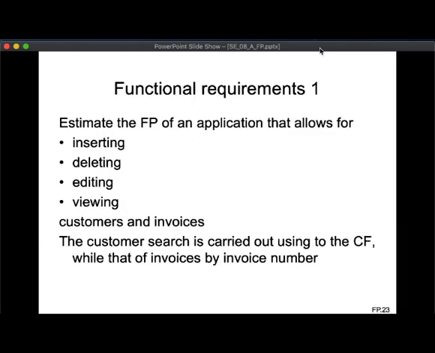So let's start. For the functional requirements, we need to estimate the function points of the application that will allow for inserting, deleting, editing, and viewing the customer and the invoice, and we know that the customer search is typically carried out using the fiscal code, while the search of the invoice is done by considering the invoice number.